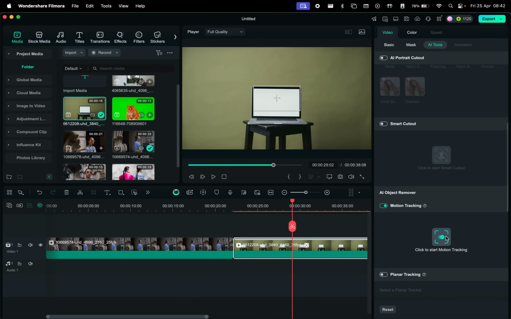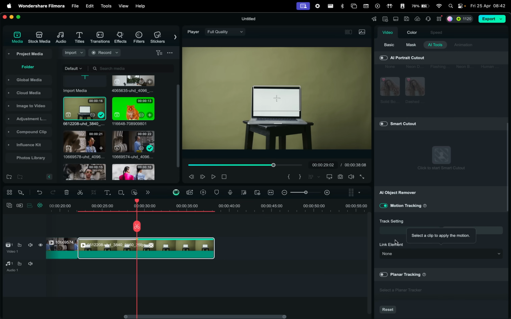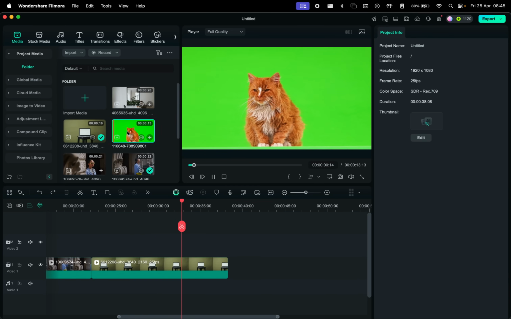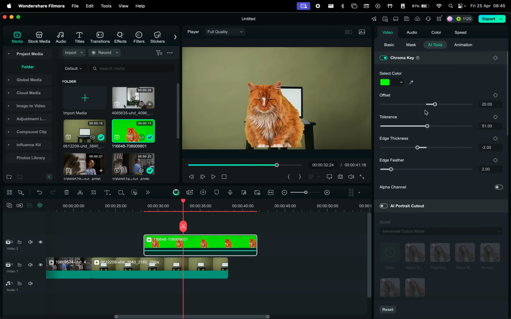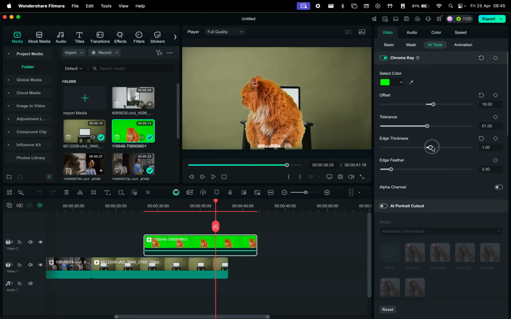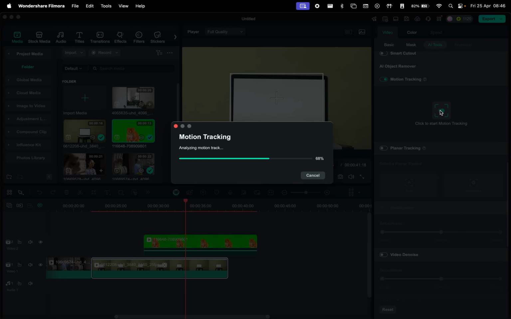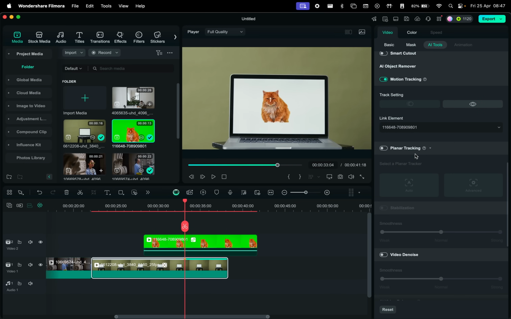Next, we have motion tracking, where you use a tracking box to detect movement. Once tracked, you can import an item from your computer and link it to that motion. Now let's move on and add this clip with the green screen to explore how Chroma Key works. When we enable Chroma Key, it instantly removes the green background. You can further refine the selection by adjusting the offset, tolerance, edge thickness, and feather settings. To connect it with what I've said before, you can apply motion tracking to the background image on the laptop, and after tracking, link the other layer to it so that your object moves along with the background.